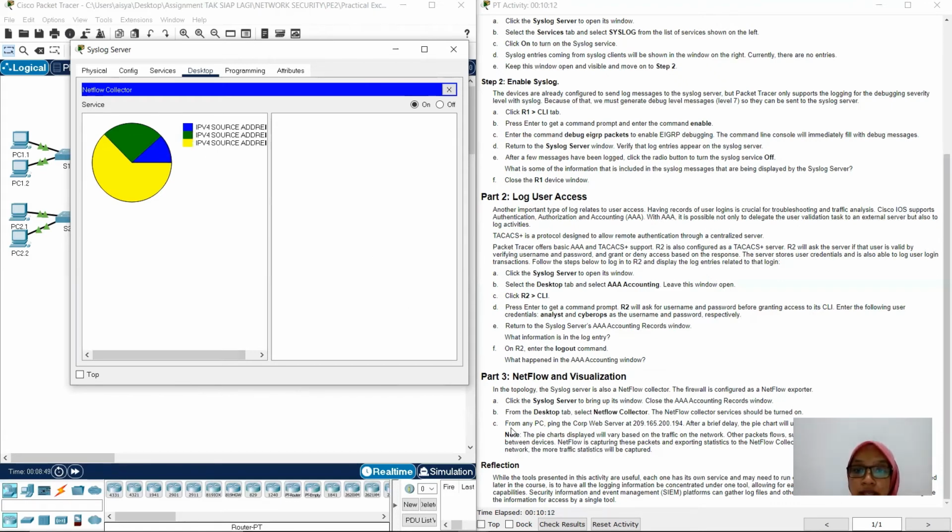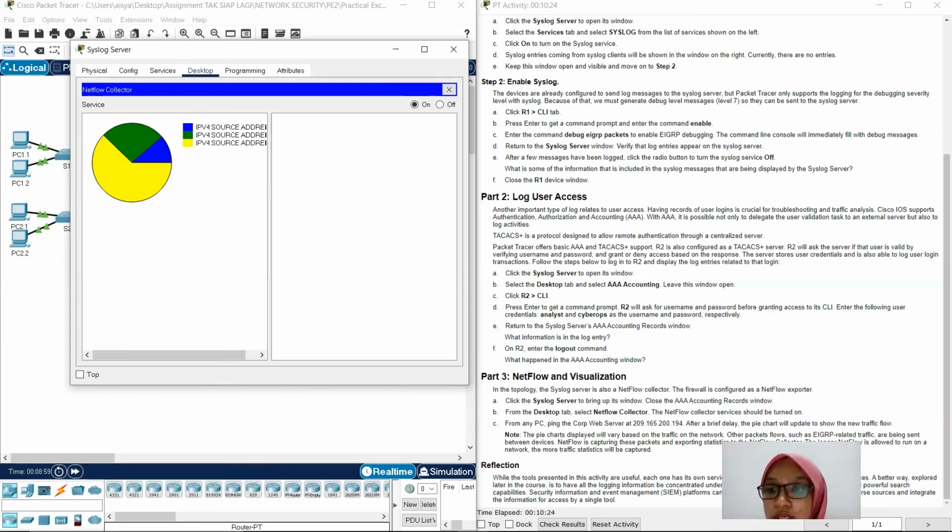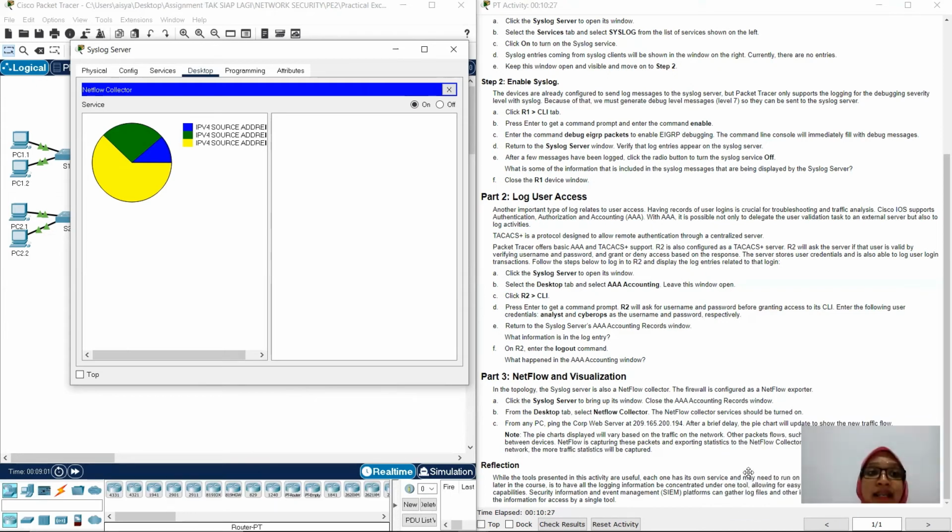Okay, dia ada warna biru, hijau dengan kuning. So, okay, next adalah from any PC, ping the corp web server at 209.165.200.194. After a brief delay, the pie chart will update to show the new traffic flow. Okay, ini adalah traffic flow dia. So, kita akan tengok perubahan traffic flow dia lepas kita masukkan IP dekat mana-mana PC yang kita akan pilih.